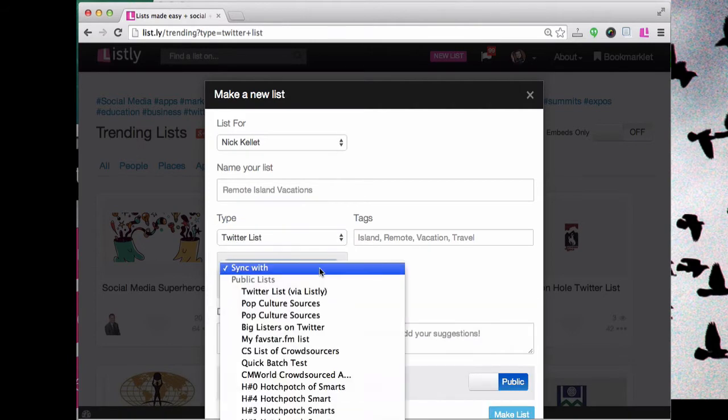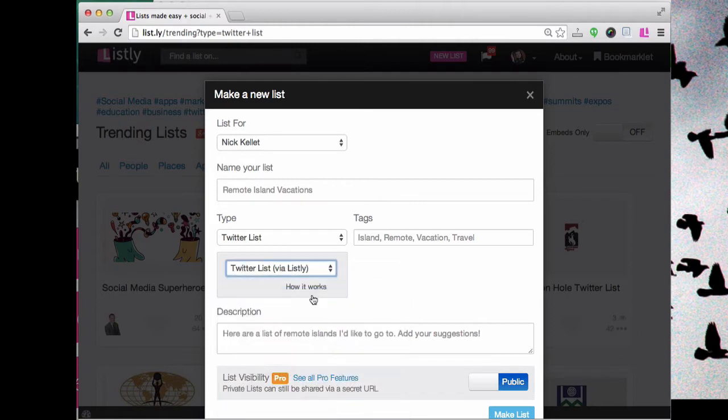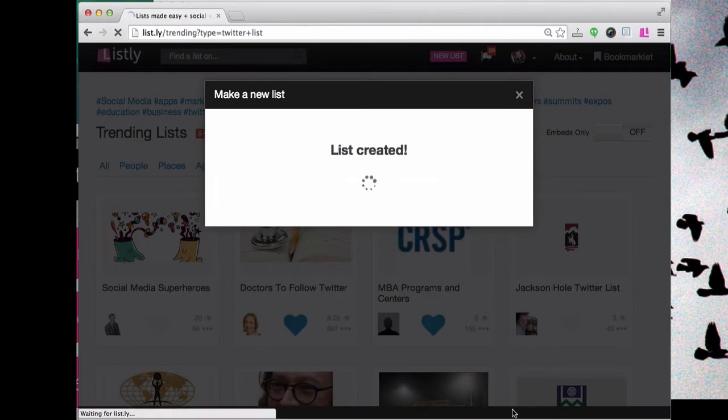And then you can pick from all the available Twitter lists that you've already created that you haven't already mapped to Listly. You can only connect each list once. Then I just need to give my list a name. And when I'm done, just click Make List. And my list gets created on Listly.